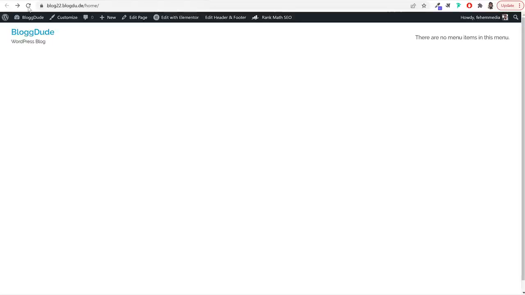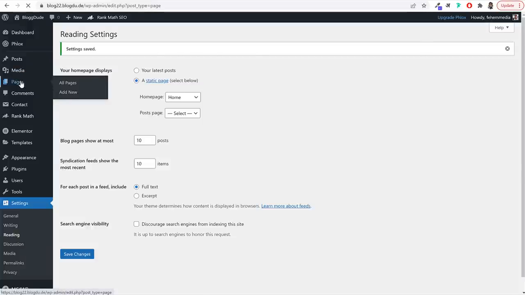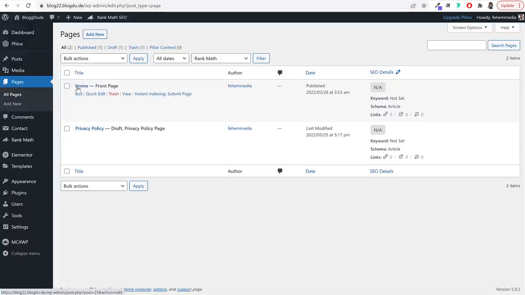Again, if you come back to this website, refresh it. Now as you can see, we are still on the home page. That /home is also gone. If I click on blog dude, that /home is gone and we are on the same home page. Even if you go to pages again, if you see besides the home, it says front page. So this is your official front page or your home page.